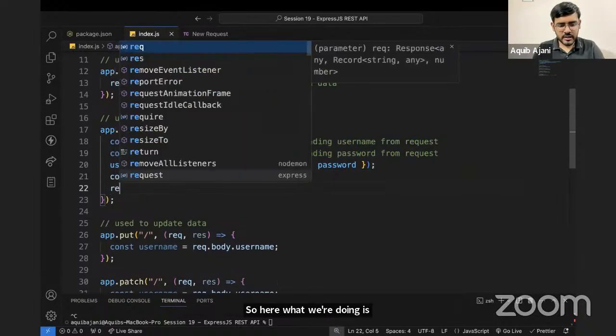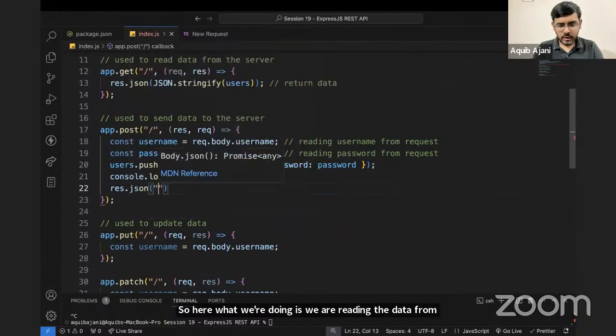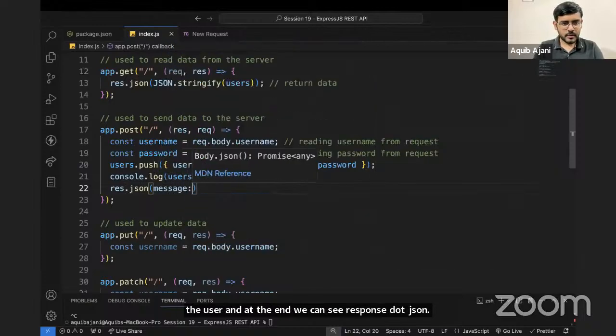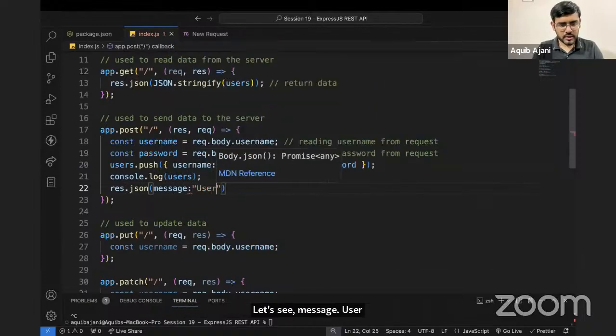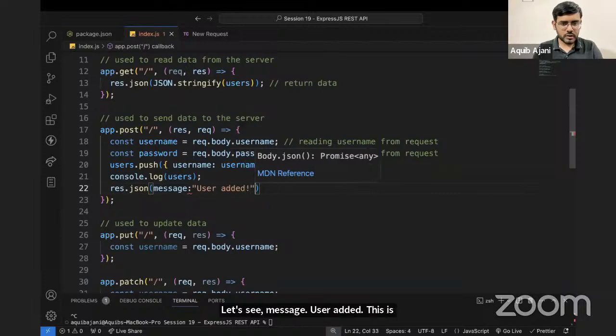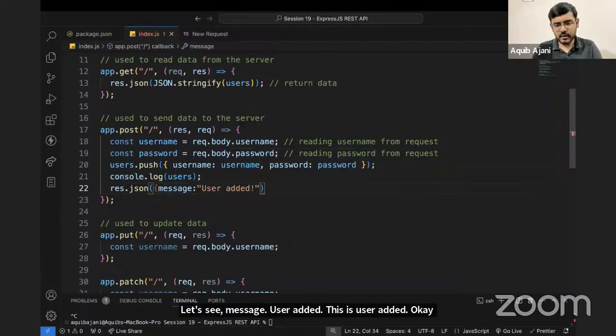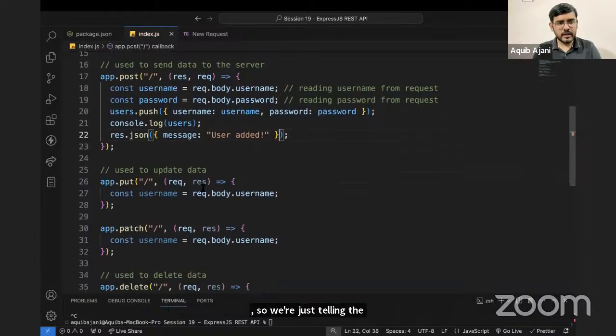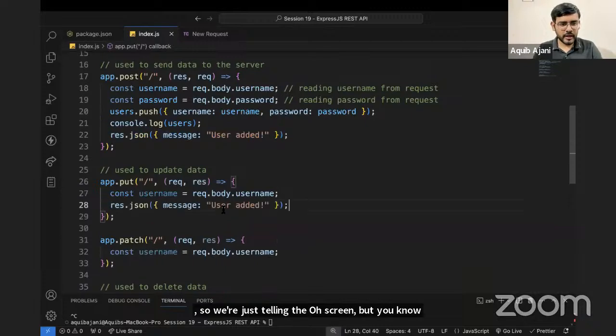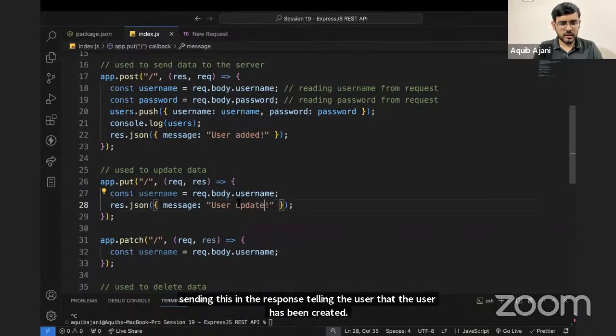And at the end, we can say response.json, let's say message user added. This is user added. Okay. So we're just telling the screen, or you know, sending this in the response, telling the user that the user has been created. Similarly, in the case of update, what we can do is we can say user updated.